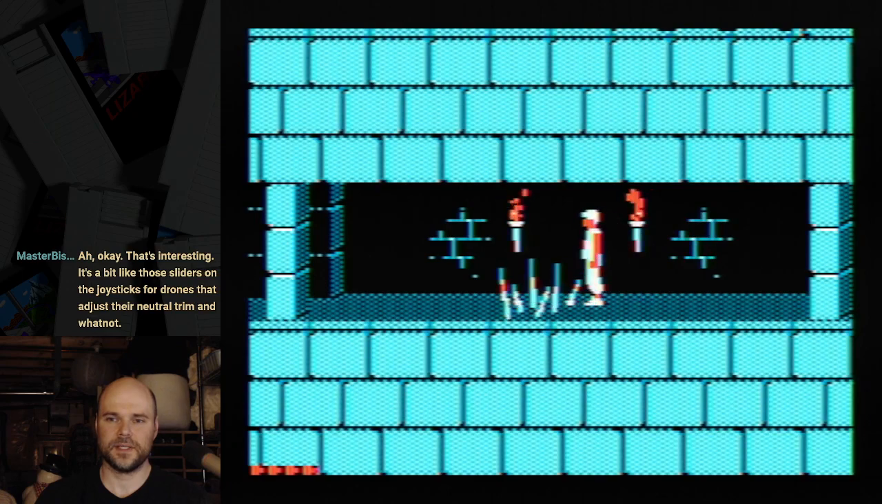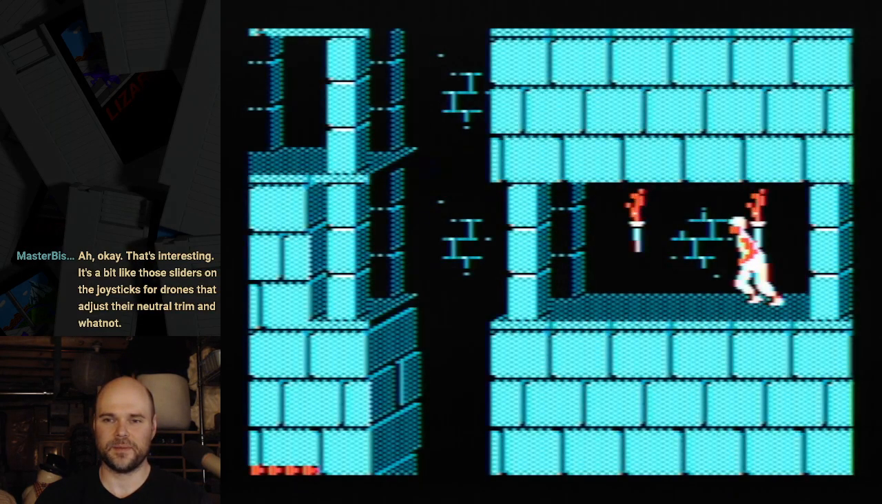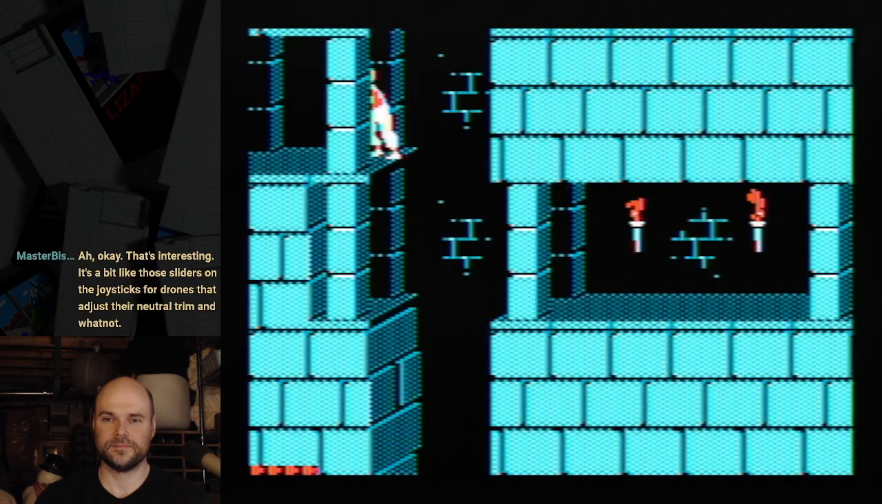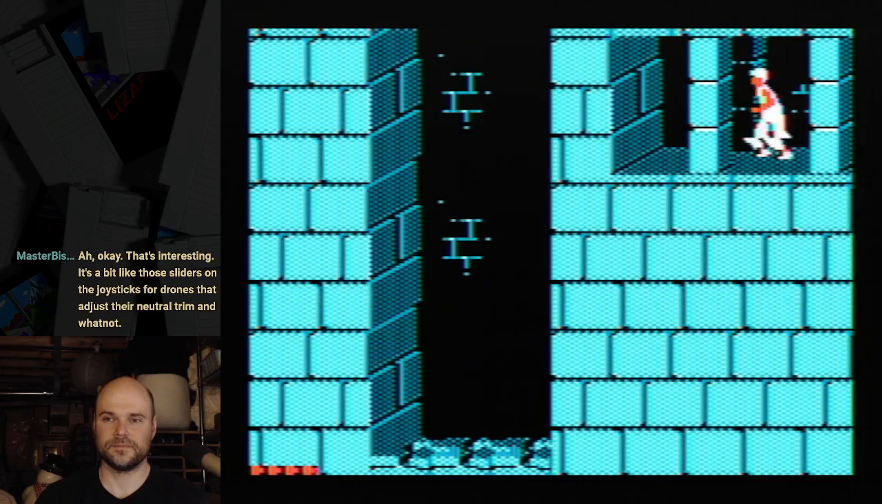Yeah, same kind of deal. Or probably exactly the same mechanism. I mean, those are probably literally a trim pot. Aha, I got the timing right.